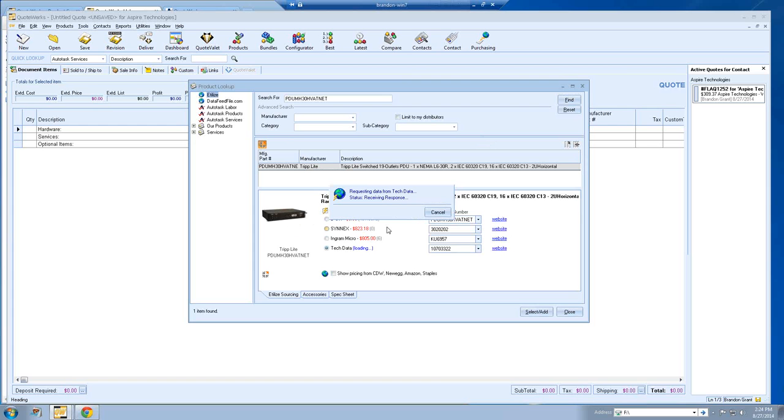Another question: do we need internet to pull information from Autotask? Yes, you do. Since Autotask is obviously an online CRM system, if you don't have access to the internet, you won't have access to pull contact information or update the opportunity in Autotask. We do have an offline mode that QuoteWorks can operate in if necessary.